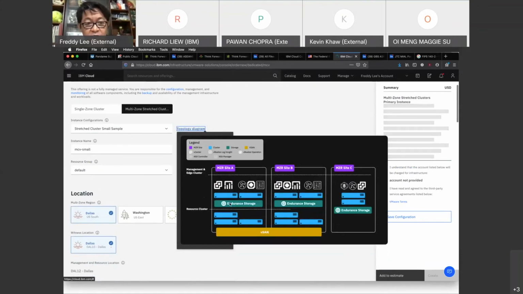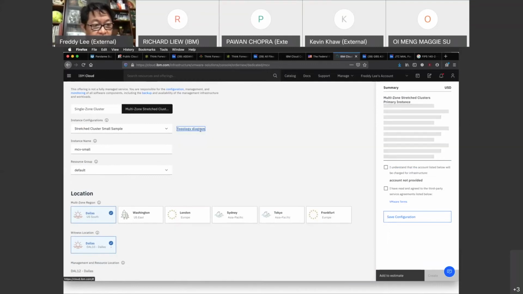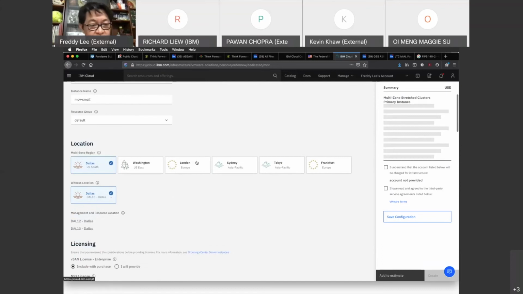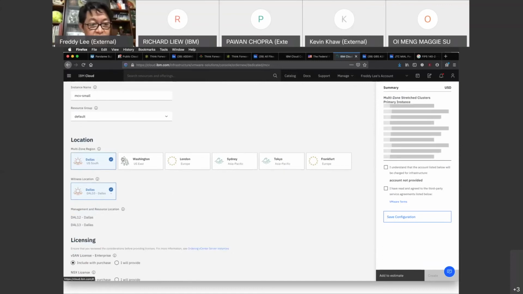So this is a very simple stretch cluster, small configuration with 2 sites and a third site as a tiebreaker in case of a split brain situation. So you can do that. And then obviously you have a choice of whether you want the multi-zone solutions to be available, to be configured in Dallas, Washington, London, and so on and so forth.